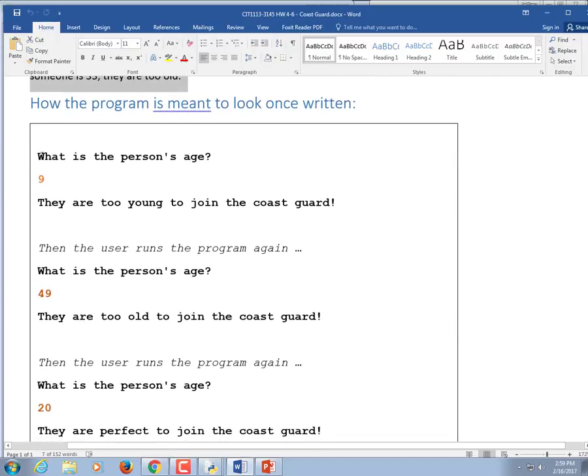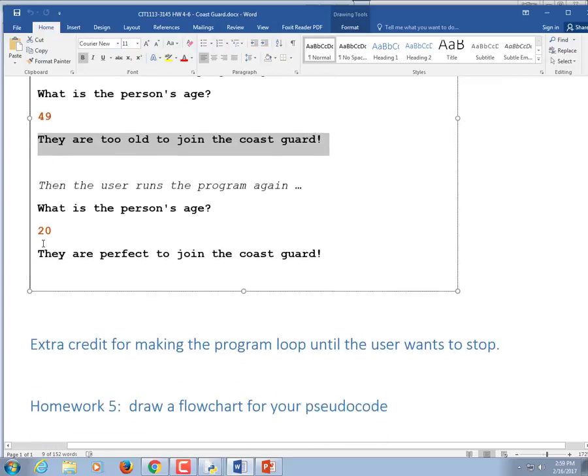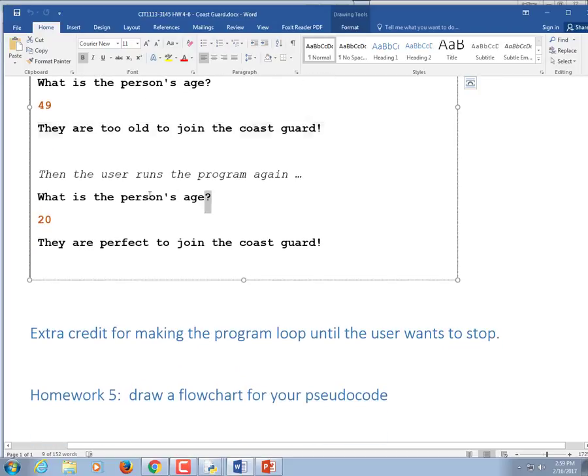This is a demonstration of how it should look. It doesn't have to look exactly like this, but it's the concept. What is the person's age? 9. They are too young to join the Coast Guard. Well, that poor Timmy, he really wanted to join. What is the person's age? 49. All right, Grandpa, go back home. You're too old. Then the user runs the program again.